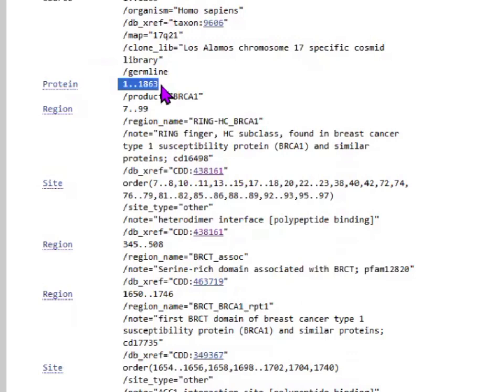From one residue continuously to 1863 residues. So the total residues in this protein are these amino acids. Next is region. This region represents the ring finger domain. Here is a ring finger domain from starting amino acid 7 to 99. Here you can see RING HC BRCA1.